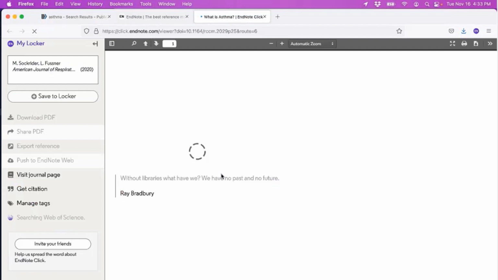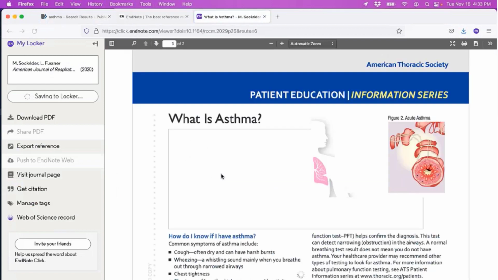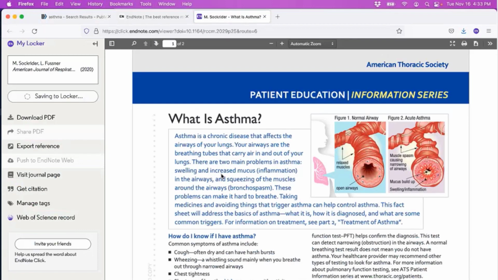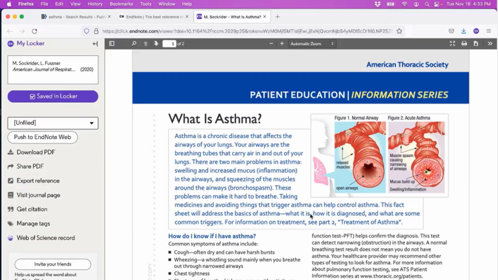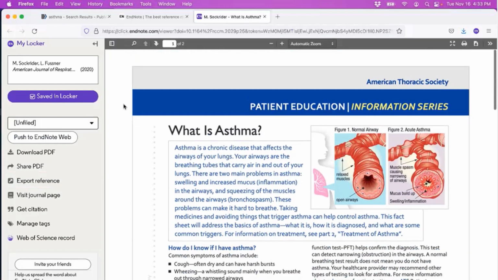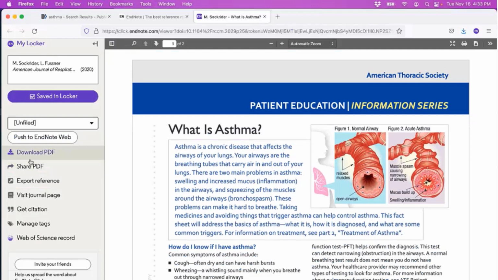We've clicked on it. We're viewing this PDF, which adds the article to our EndNote Click locker, which is just a holding space for PDFs until you decide where to send them or how you want to handle them. We can read the article directly from the locker itself. We have a summary of it here on the left. We could download the PDF to our drive, email it to someone else.